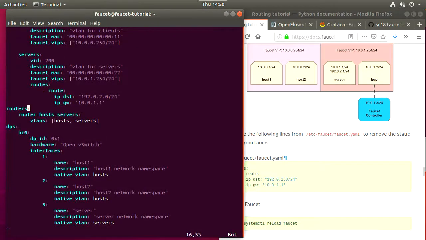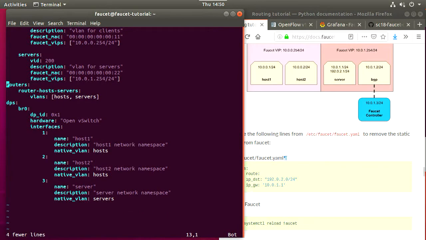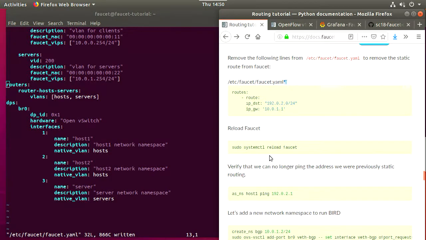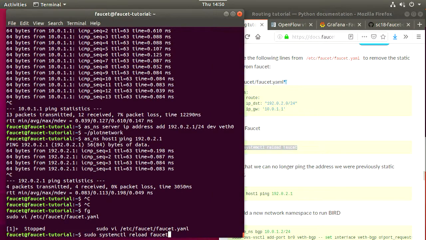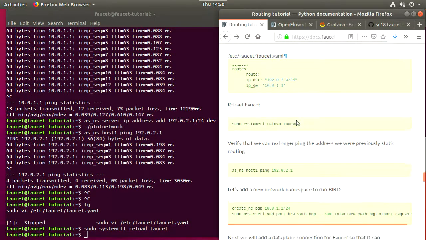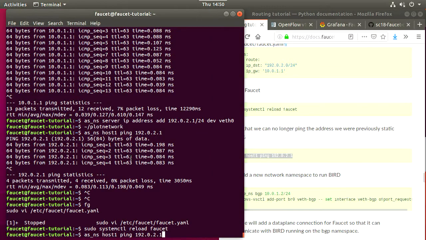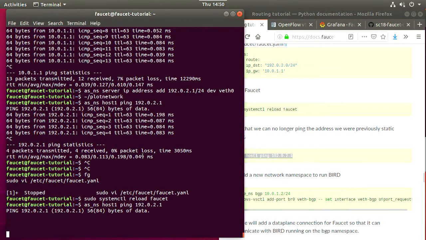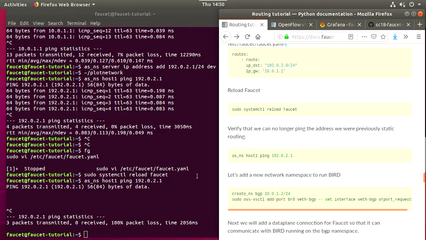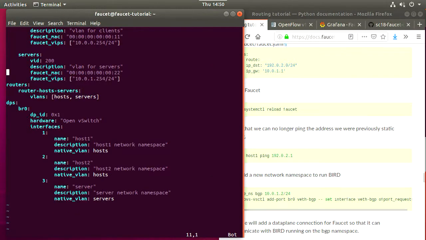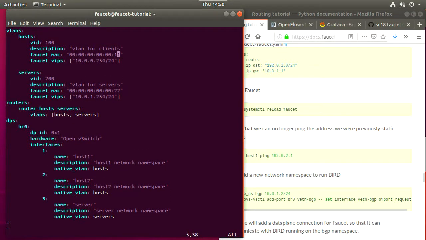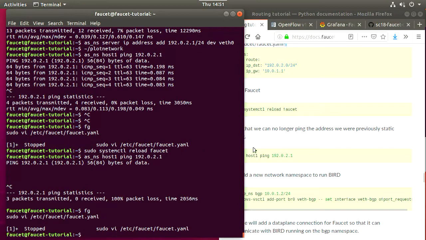The first thing we need to do is go delete the static route. And then reload Faucet. And then we'll see that we can no longer ping that namespace address. Cool. Sorry, just the static route from server's VLAN 200. So we're just going to make a BGP connection to do that.